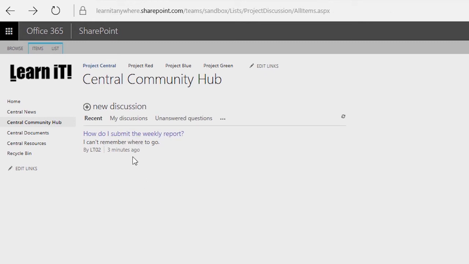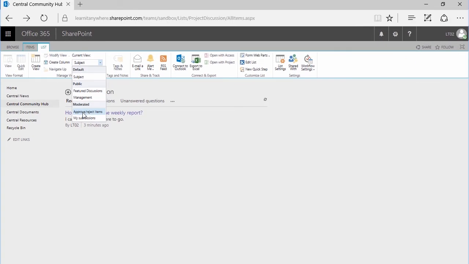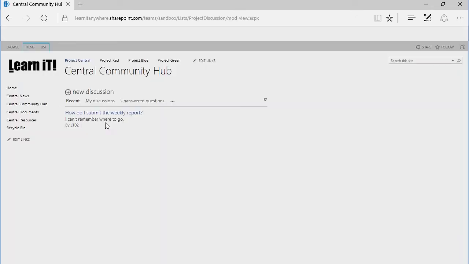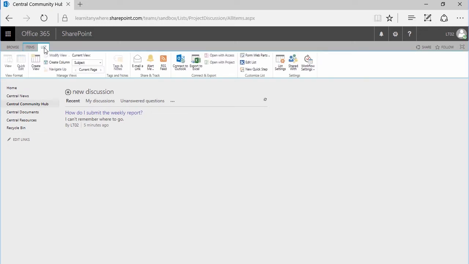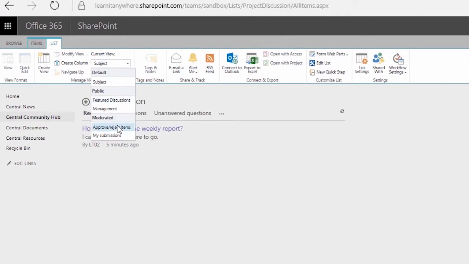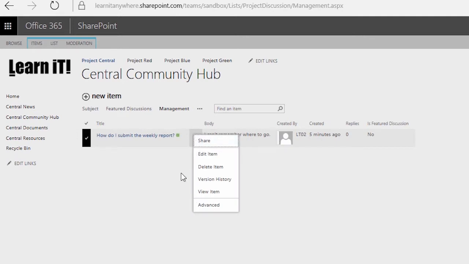So we're going to go ahead and approve this item. I'm going to jump up to the List tab, and I'm going to change this view to the Moderated Approve Reject Items view. So I'm going to change my view and approve this item. I'll jump into the Management view. I'll click on the ellipses. And what I'd like to do is approve this item.